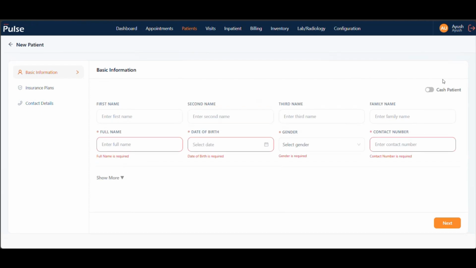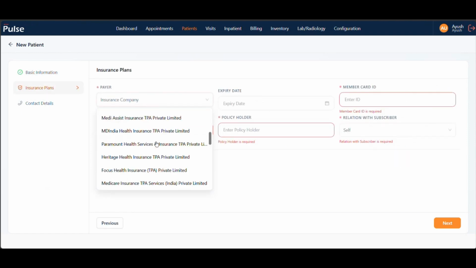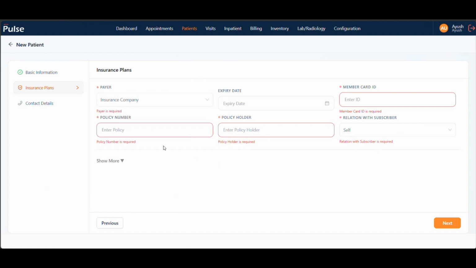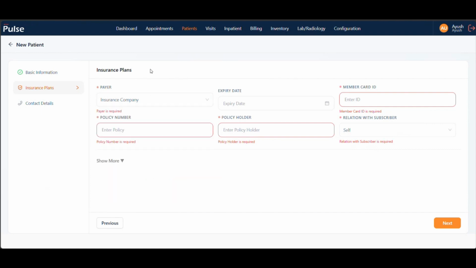If the hospital has two types, like cash patient or credit patient, like an insurance patient, they can click on the toggle here. If it's orange, it means the patient is cash. If it's gray like this, it will be a credit patient. For a credit patient, they can configure whatever insurance list they are associated with in the configurations, which will be explained later. From there, the payer list will be available.